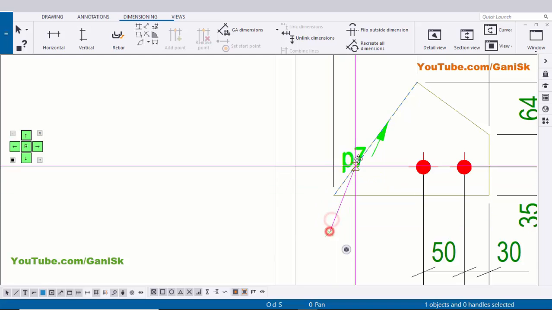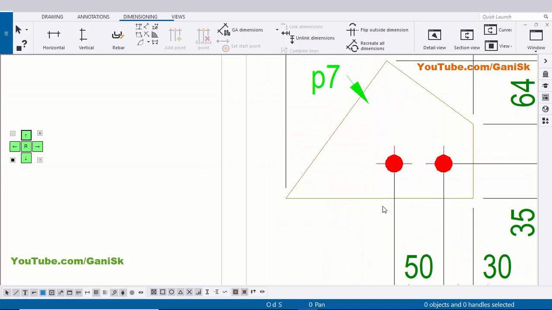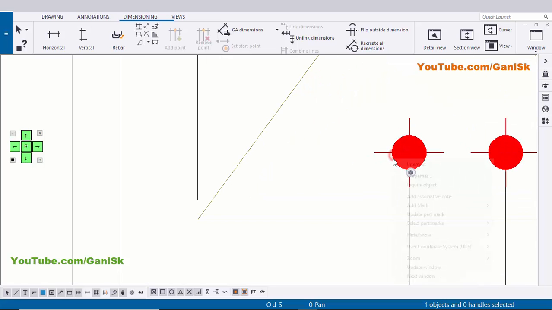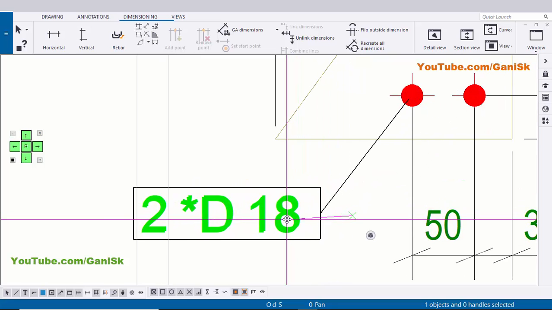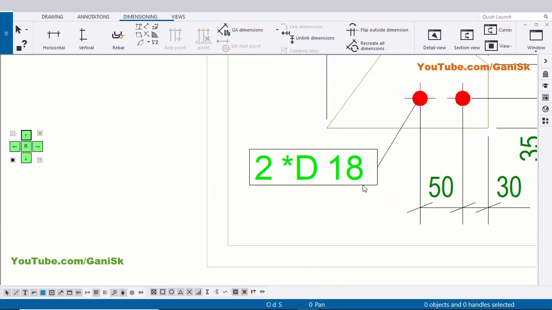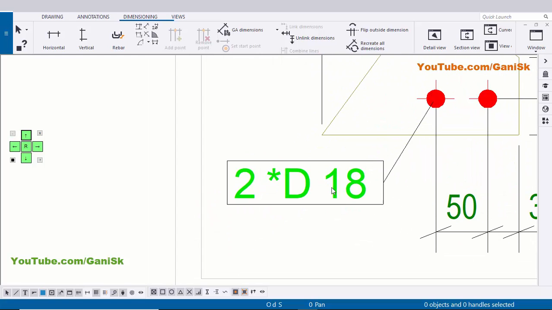Okay, now we're going to place this part number here, and now to create hole dimension. So select this hole, right click on mouse, add mark and apply to create hole dimension. Hold the shift and left mouse key to adjust the position like this. Okay, now you can see I have 2 number of holes with the dia 18.